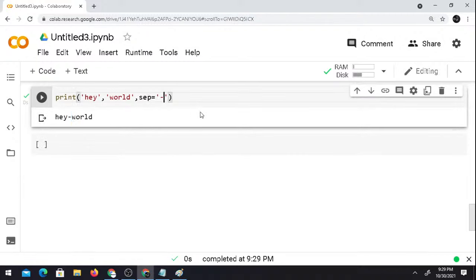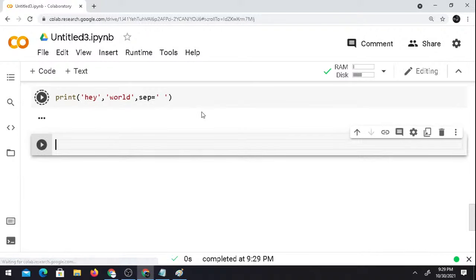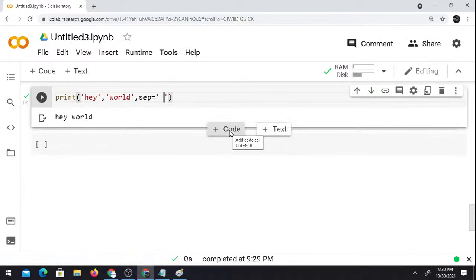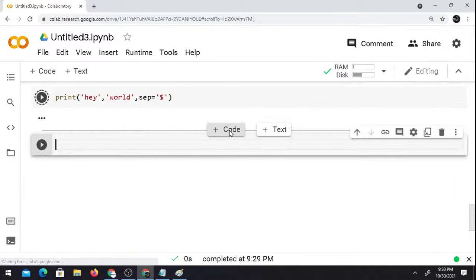By default the separator in Python is set to a white space, so this is the default value, but you can change the behavior by assigning any of the optional parameters here.